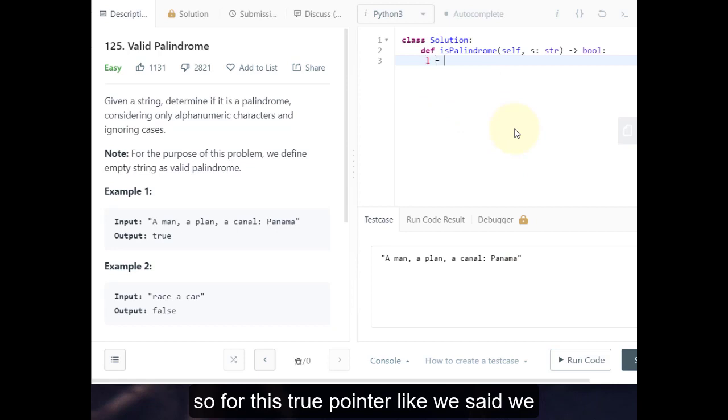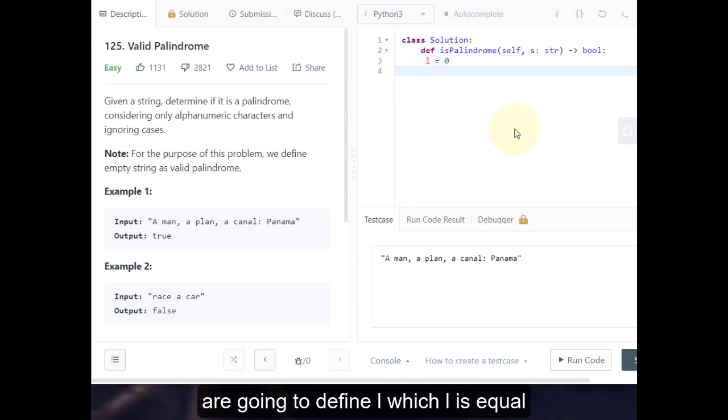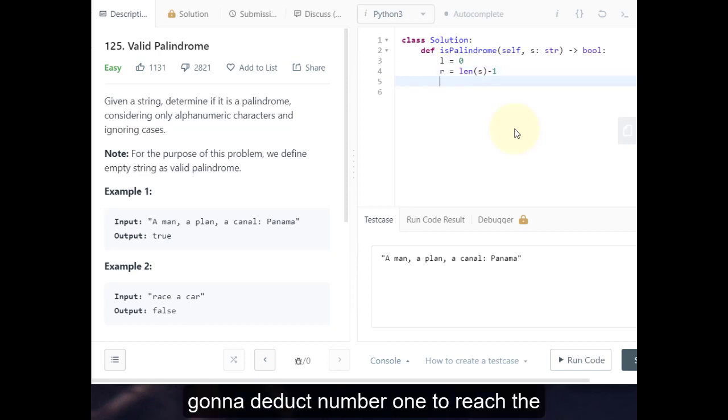So for this two-pointer, like we said, we are going to define L, which L is equal to 0. And let's make sure we have the proper indentation. R is equal to length of S. And because of the zero indexing property of Python, we are going to deduct number 1 to reach the last value of the string. And then let's go ahead and start the loop. So this is the stopping criteria.